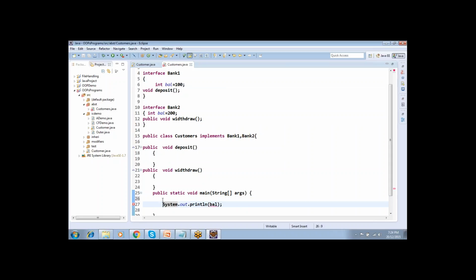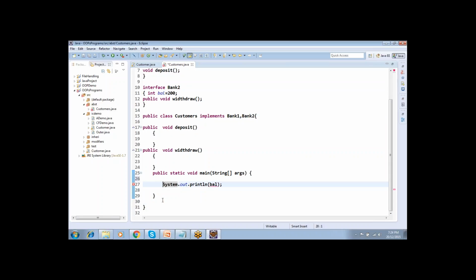To resolve this ambiguity problem, we use a concept known as base references in Java. Here we need to create references of the interface. We can create a reference of an interface, but we can't create an object of an interface, like an abstract class. See, this is not the object of bank one. Objects have physical existence. So B1 is not an object of the bank one class; B1 is an object of the customer class.